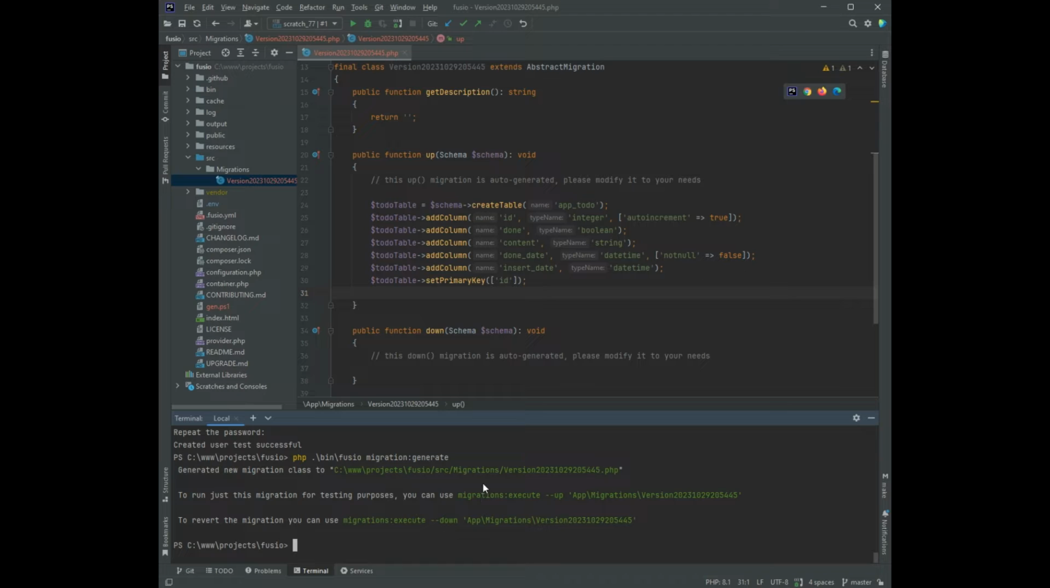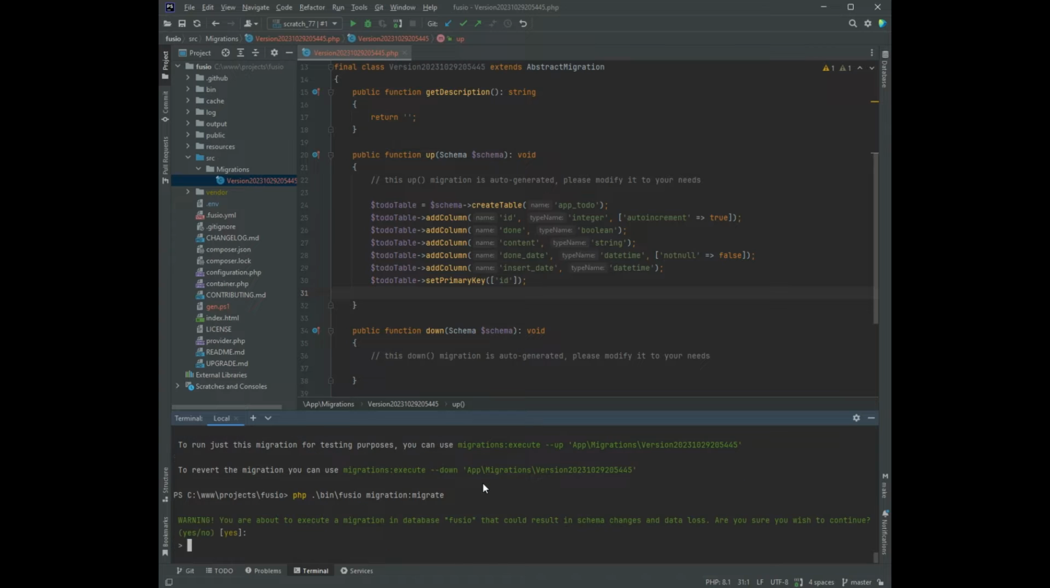Now we execute the migrate command again to execute the migration. This actually creates the table at our database.